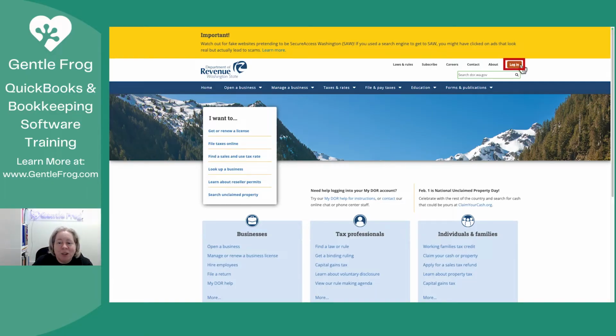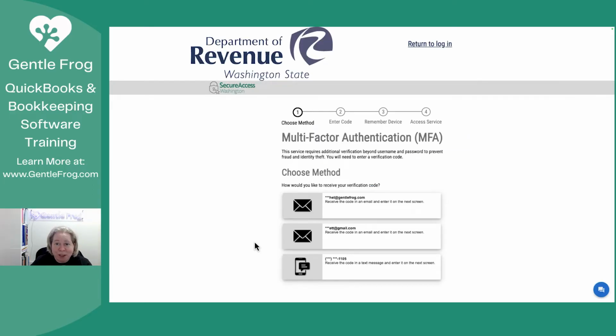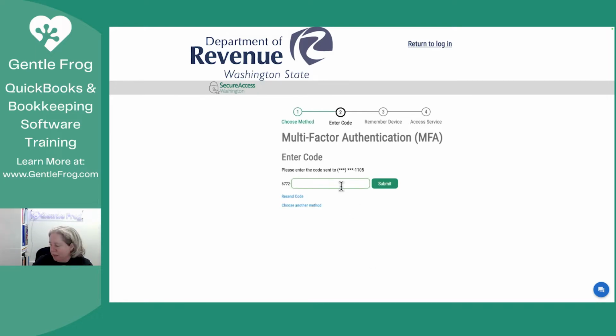I'm going to select Login in the upper right-hand corner. I need to enter my SAW, or Secure Access Washington, user ID and my password. I'm going to go ahead and select Login to my DOR. I'm going to get a two-factor code. I'm just going to ask for it to be texted to me, so I'm going to say I want to receive it via text.